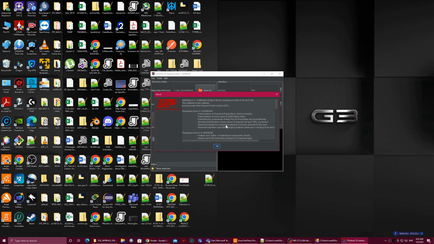The reworked shader for component selection will be less stressful for the eyes. Before it was some blue, flashing, very fast motion, now it's dark cyan and it's less stressful for the eyes. The question mark was also reworked with changing locations, which makes it less stressful for the eyes. This is also a fix.